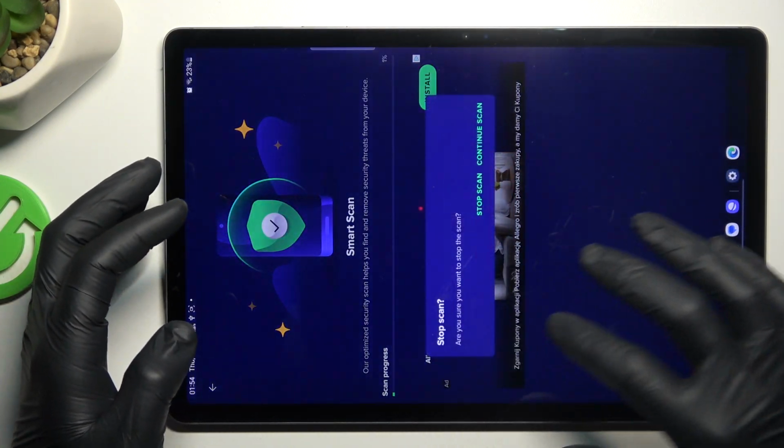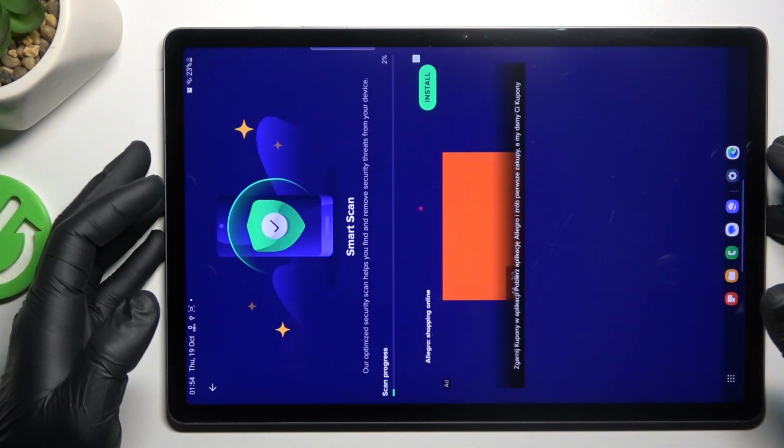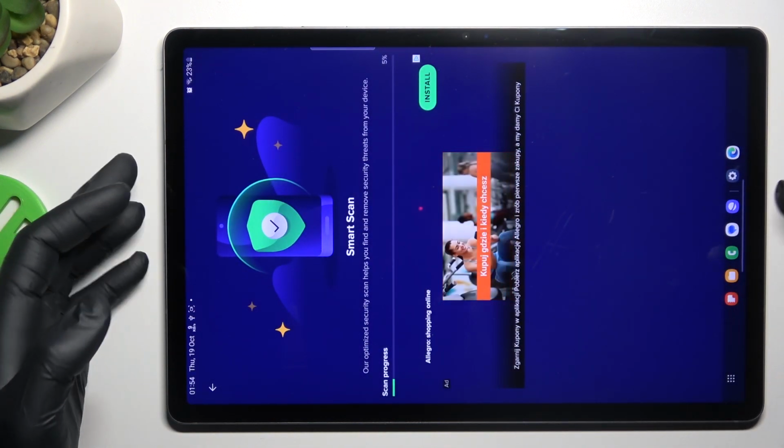Then the whole process starts automatically, and after that your tablet should be free from any unwanted software that you have on your storage.